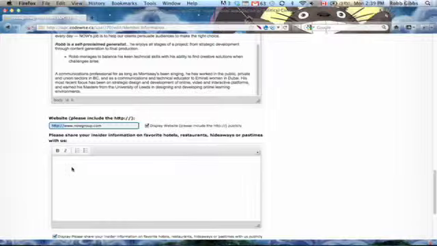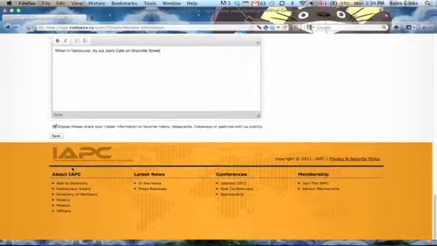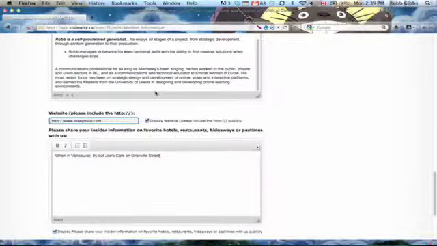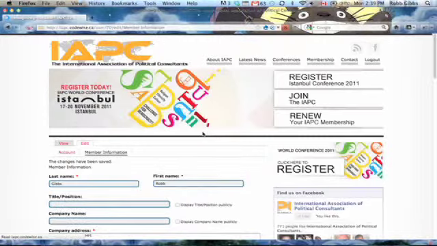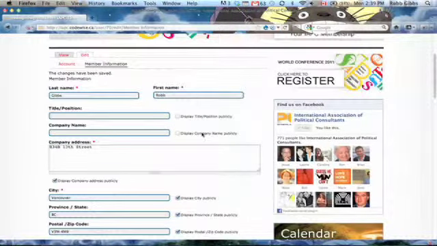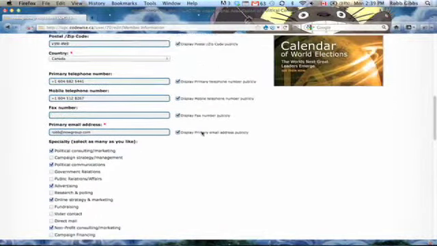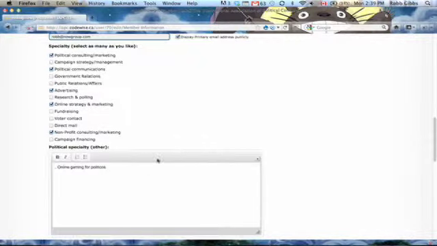Now, the insider information, you don't have to put anything in here, but we do encourage it because it's just a little bit of information that you've gleaned from your travels and your experiences. So here in my case, I'm saying when in Vancouver, try out Joe's Cafe on Granville Street. And if I hit save, again it refreshes, but all the additions that I made are still in there.